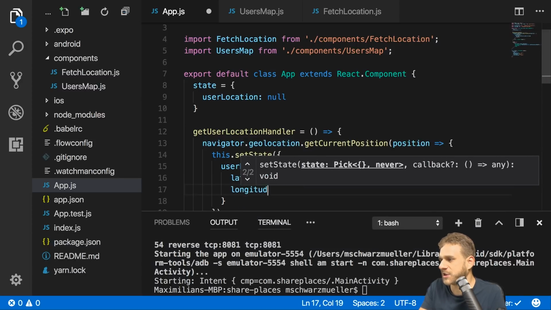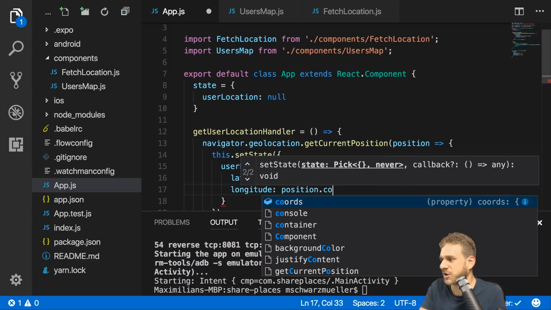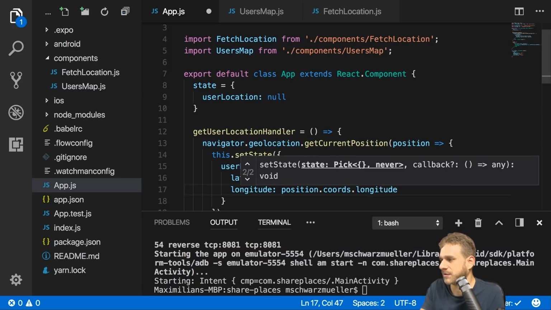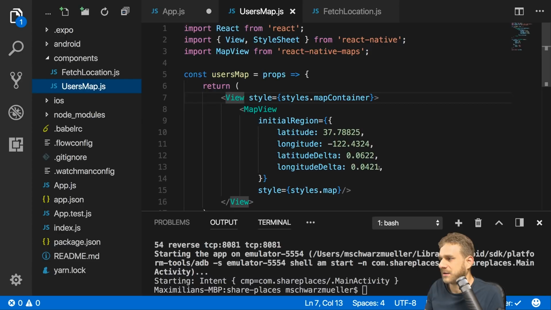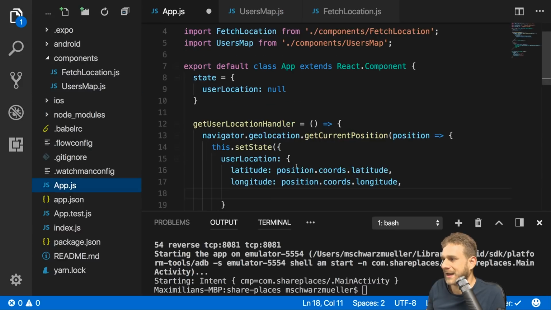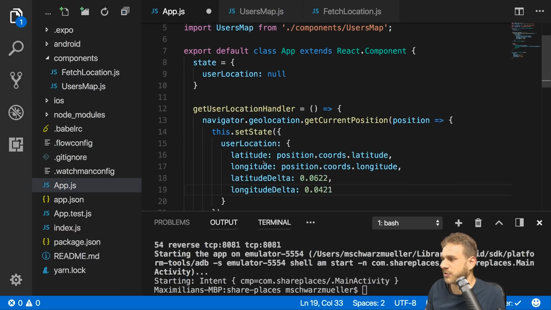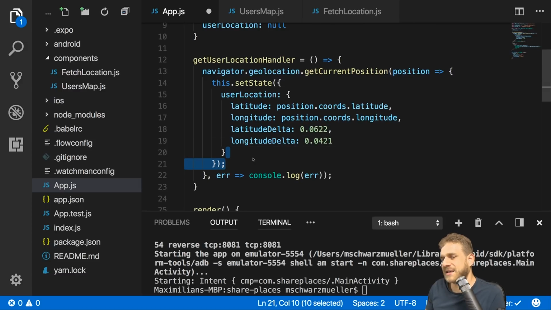And I will set a longitude property that's equal to position coords longitude. Now I also need to set the delta, since I want to not only navigate to a point, but also keep a certain zoom. So I will just copy longitude and latitude from there, or alternatively hard code it in there. So whatever approach you want to use, feel free to do so. I'll simply copy it here and add it to my user location. And with that, we got that in the state.